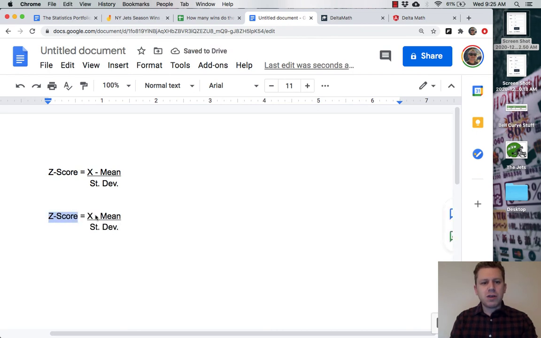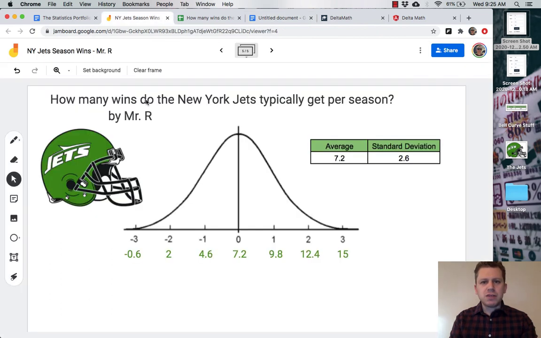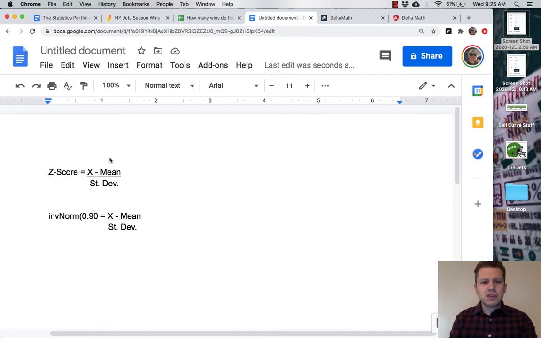Well, my z-score, to find that for the 90th percentile, I'm going to do the inverse normal of 0.90. What I have to do is plug in the mean and standard deviation. The mean was 7.2. The standard deviation was 2.6. So I go 7.2, 2.6. And I just solve this for x, and I'm going to find some x value, some amount of wins per season that's going to separate the bottom 90% of Jet seasons from the top 10% of Jet seasons.